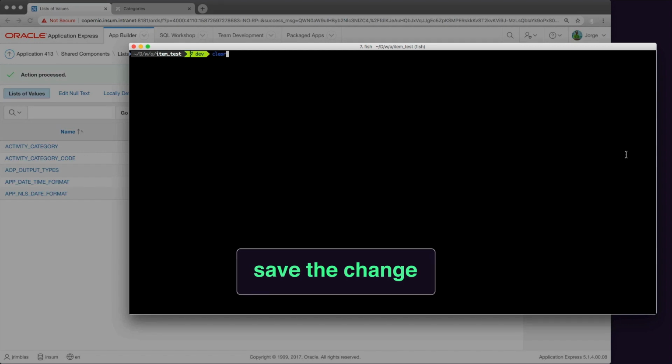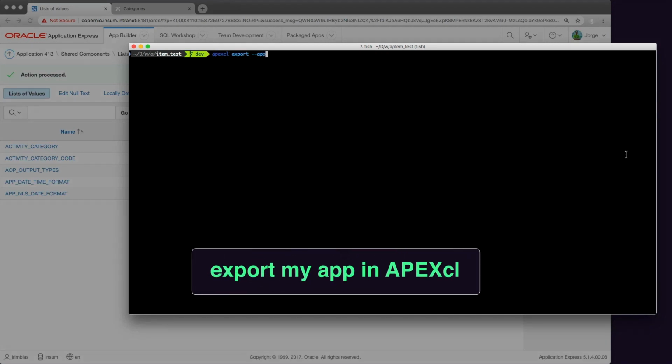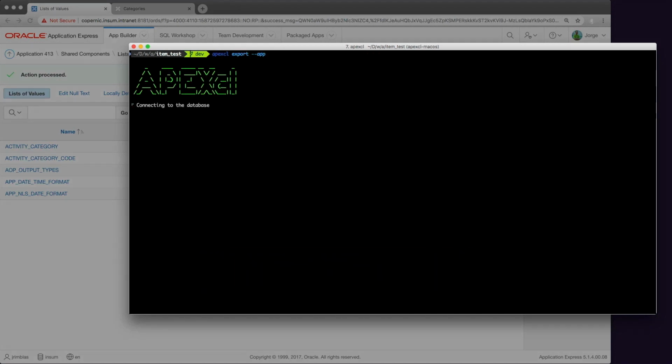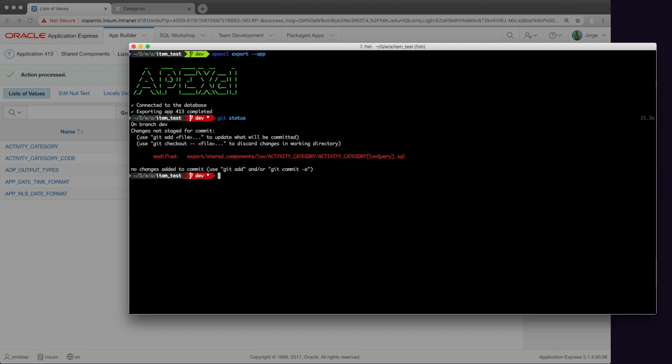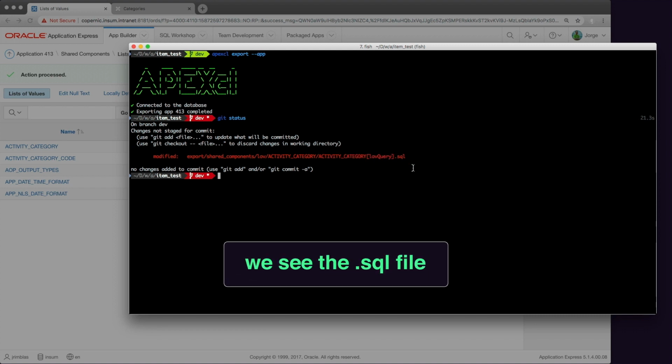Now I'm going to go back to APEXcl and export the application. That list of values will have a SQL statement contained in a .SQL file that I'll be able to see my changes. Great. Now it's complete. I can do a git status again. And I can see how within my list of values, there's an LOV query with a SQL file.